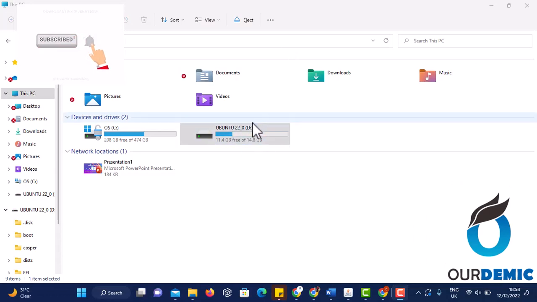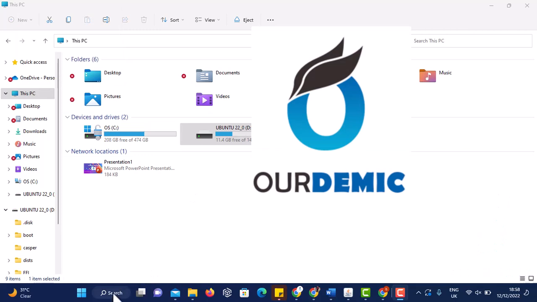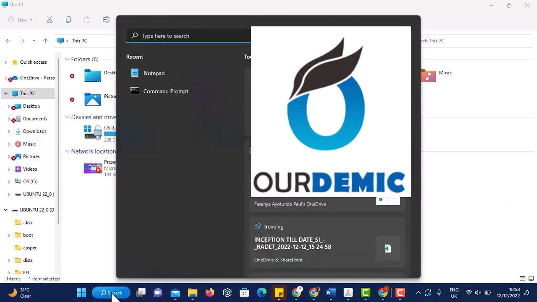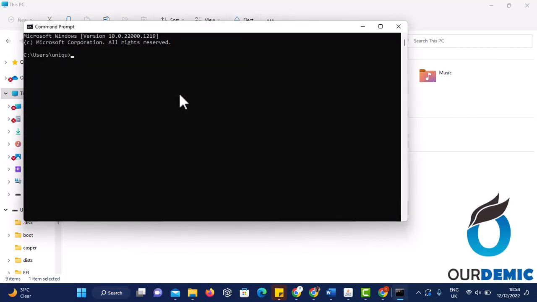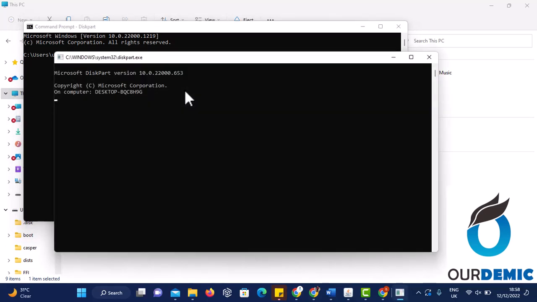To format this D drive, this Ubuntu 22 drive, the first step you have to do is to launch your command prompt. Go to your start, click on command prompt. When you launch your command prompt, then type DiskPart and click enter. Say yes. It will open up a DiskPart for you. What you have to do is to list disk.